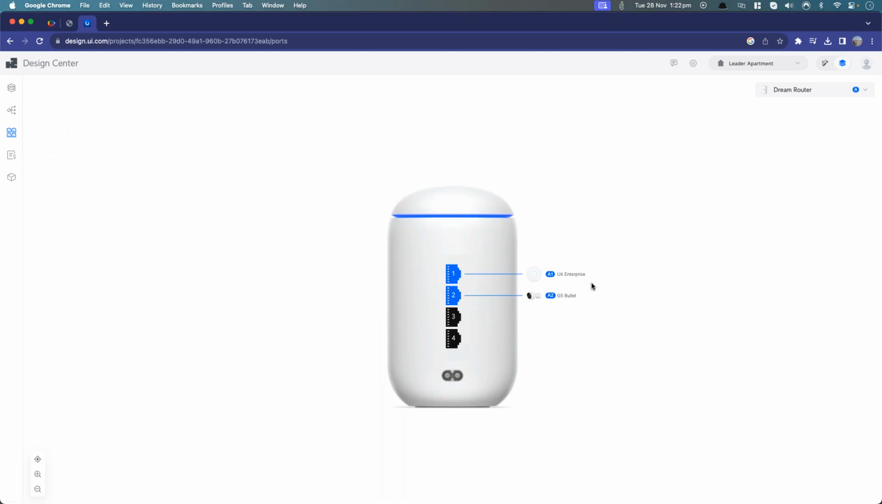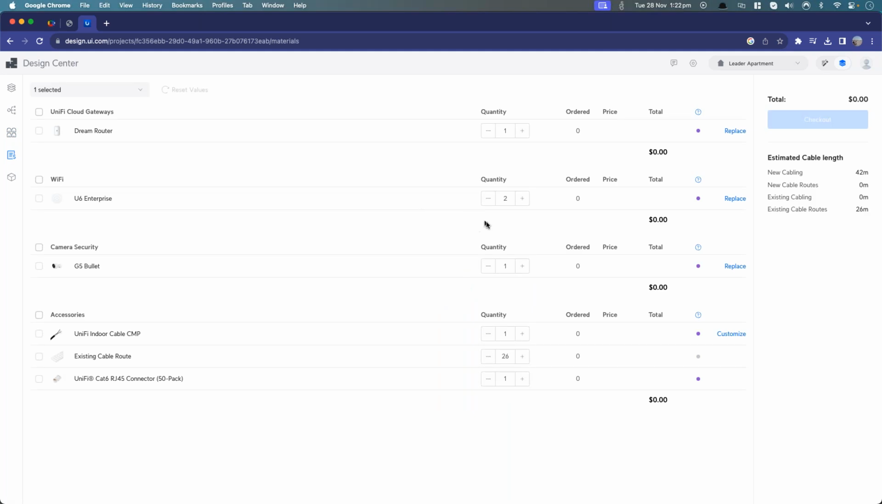We can also get a port view, and it will show us which ports are used by which devices. This is a suggestion, of course. You can use any port you wish. And in fact, I don't think this takes into account the PoE ports. To my memory, I think the UDR only has the bottom two ports as PoE, so just pay attention to that. It can also create an equipment list for us, so it can show us roughly what equipment we need.